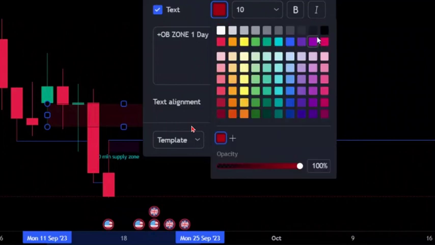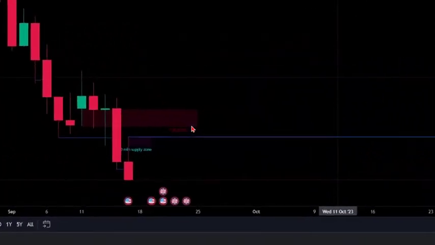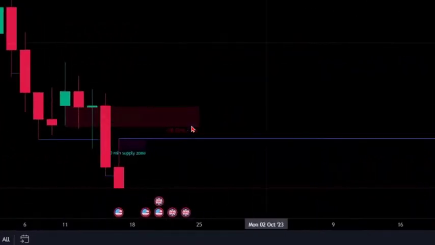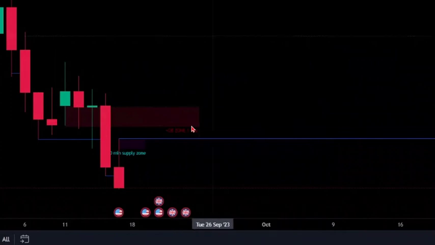You're going to have to make your own colors for a lot of this stuff, because they don't have deep enough, dark colors to me. So go ahead and click on OK. Now it's red, symbolizing that it's the daily chart. So this is the order block zone.